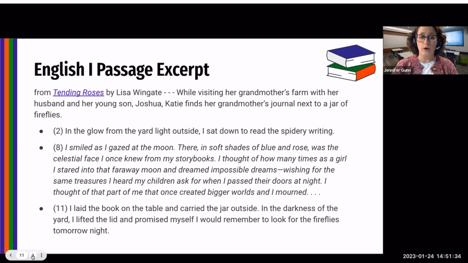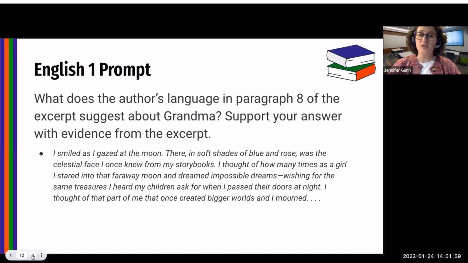I thought of that part of me that once created bigger worlds, and I mourned. Jumping to the end of the passage, spotlighting paragraph 11, we're back with Katie. I laid the book on the table and carried the jar outside. In the darkness of the yard, I lifted the lid and promised myself I would remember to look for the fireflies tomorrow night.